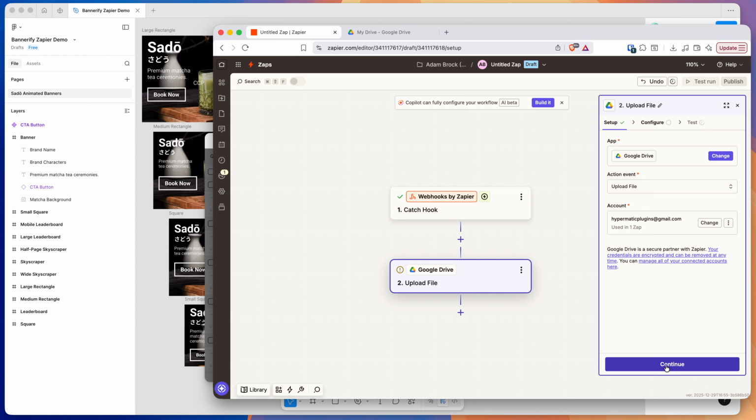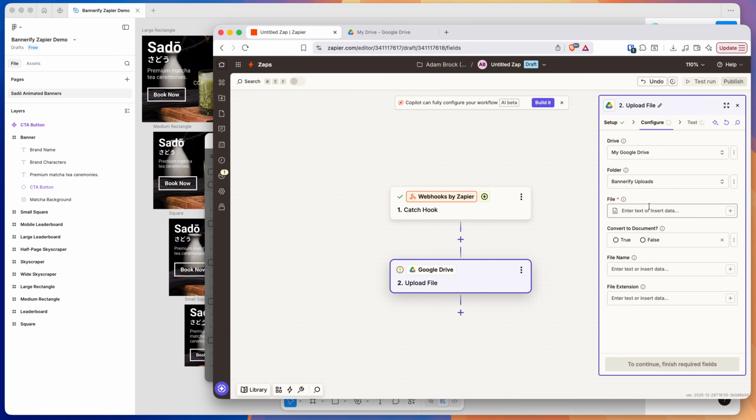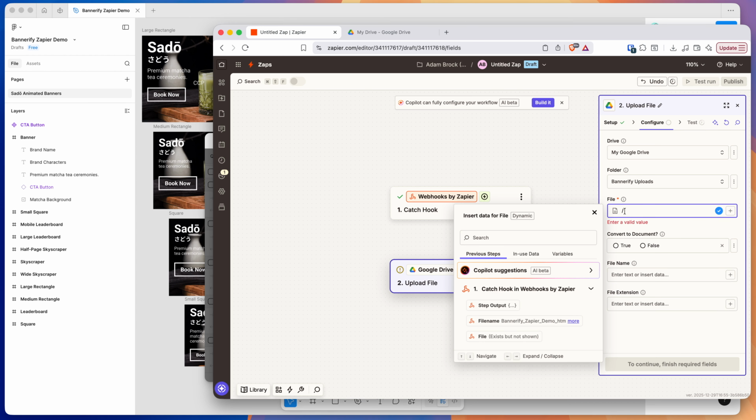So I'm going to click on continue again because we've already set up the authentication. And now we can basically map where the file is going to be coming from. To point the file that we want to upload into Google Drive, all we need to do is click on this little file input and push the / button on your keyboard. And what that's going to do is give you some suggestions of what field we want to map that to. So in this case, we just want to map it to the file.